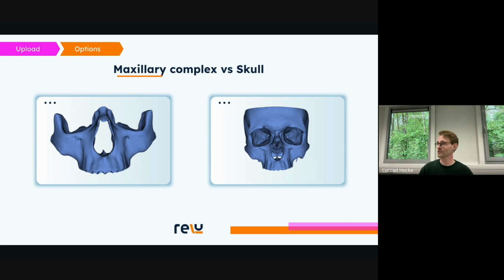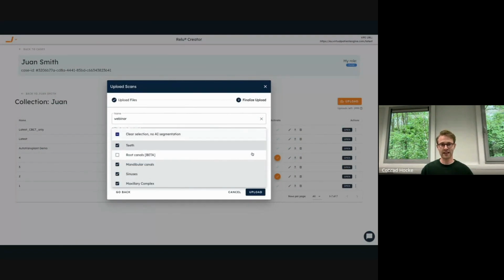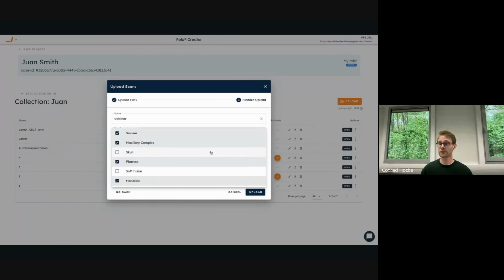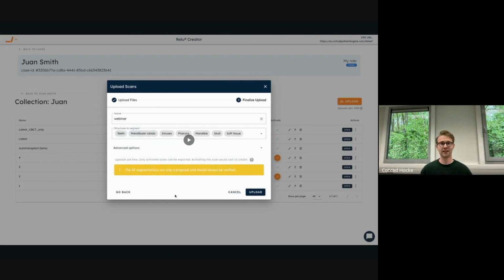And when we choose what to segment, we can choose between the maxillary complex, the result you see on the left side, and we can choose to segment the skull, which you can see on the right-hand side. And the skull obviously includes the cranium, the orbita, and the temporomandibular joint. If you need those structures, make sure to select the skull. And you can decide it in this drop-down menu. Please be aware that once you've decided what you want to segment, you cannot change the selection afterwards.